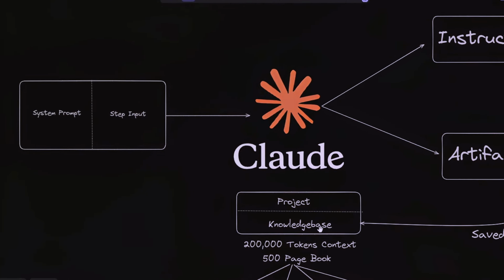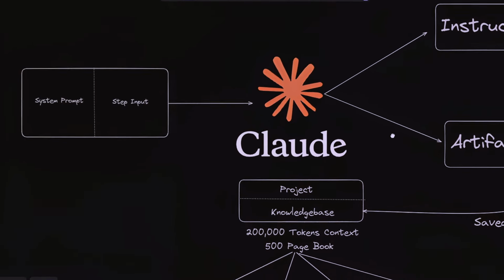That means in every project you can have separate instructions, a separate code file in case of any coding project. You can have documentation, you can have any website in a markdown format, anything that you can add to the knowledge base. And the best part is each project knowledge base has a 200,000 token context. So that means you can literally upload almost a 500 page book as a knowledge base for a specific project. You can even save the artifact that is created as part of your communication with Cloud AI in the knowledge base for a specific project.